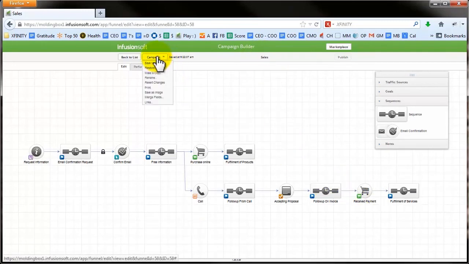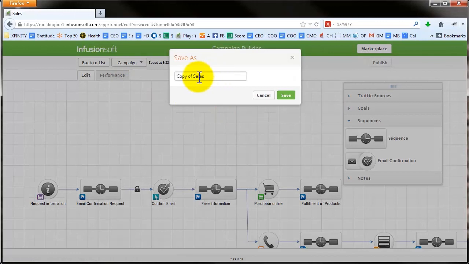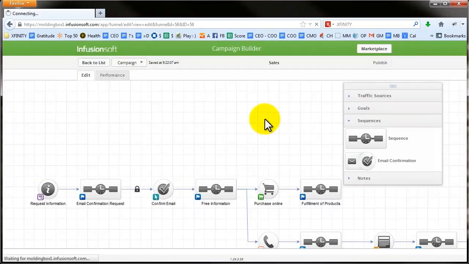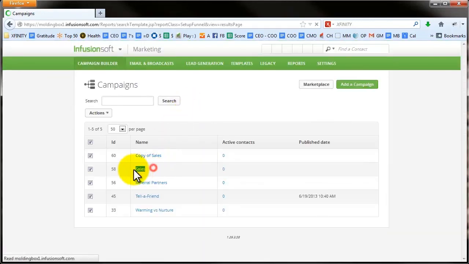Well, what I would do is I would click on this campaign button, and I'll zoom back in. You want to click on the campaign button and you want to make a copy of this. So I would say copy of sales, that's fine for now, I'll rename it. And what it's actually done is it's created a second campaign. So if I go back to my list of campaigns, I still have my sales campaign, and now I have copy of sales, which are the same.